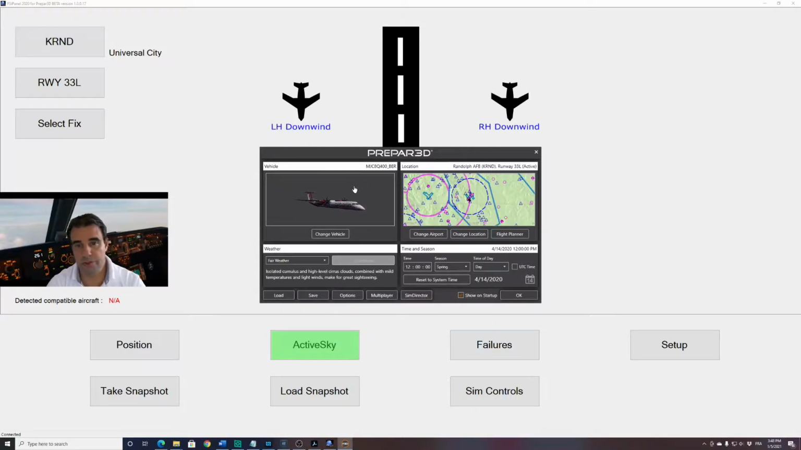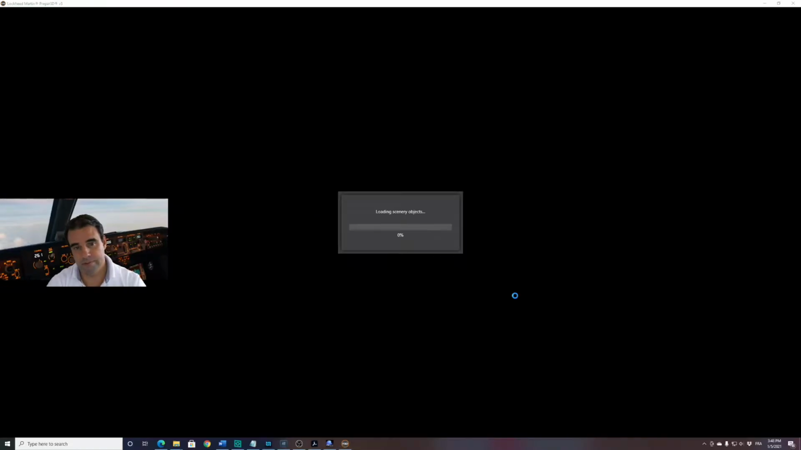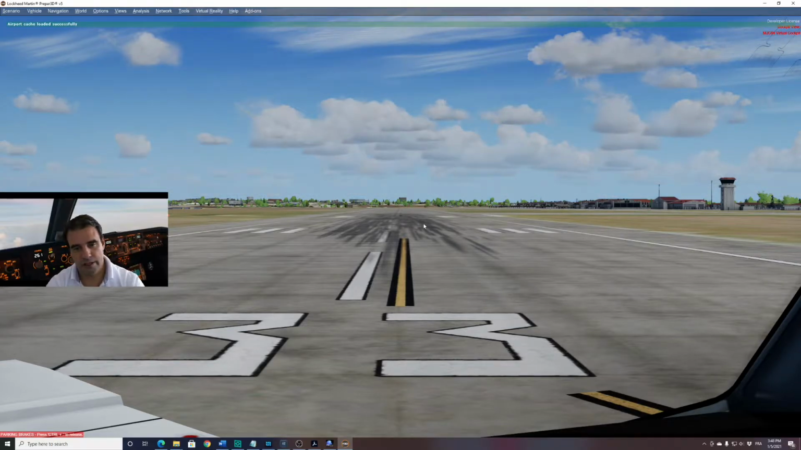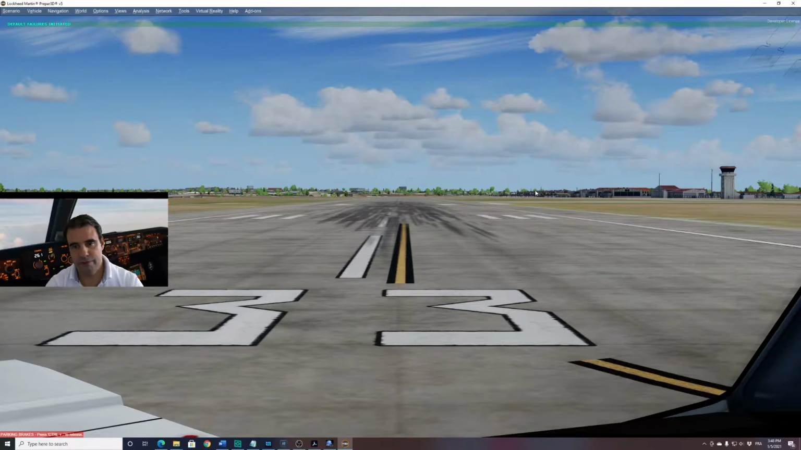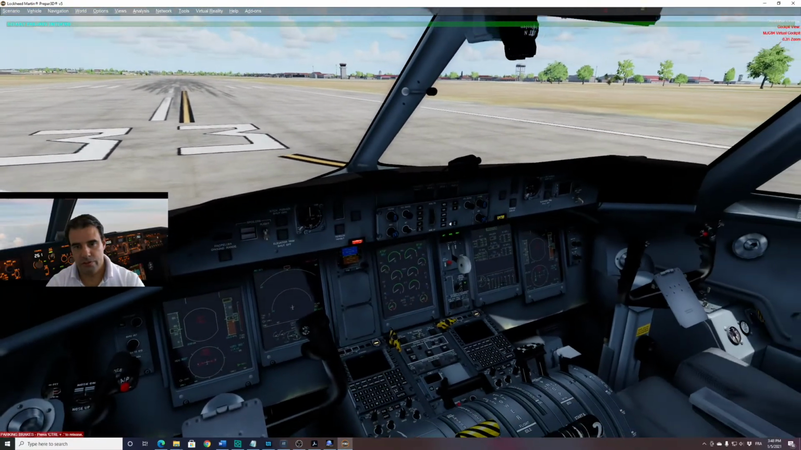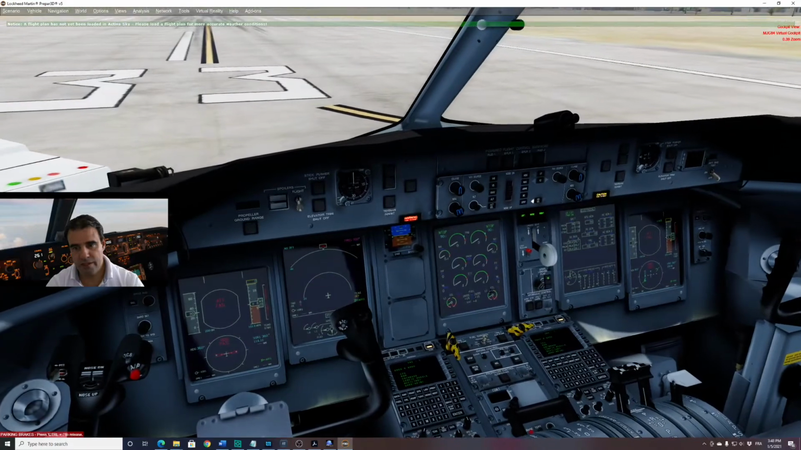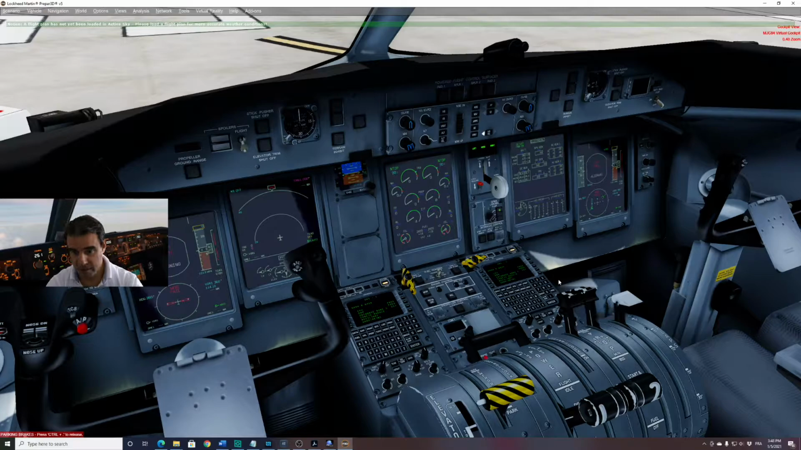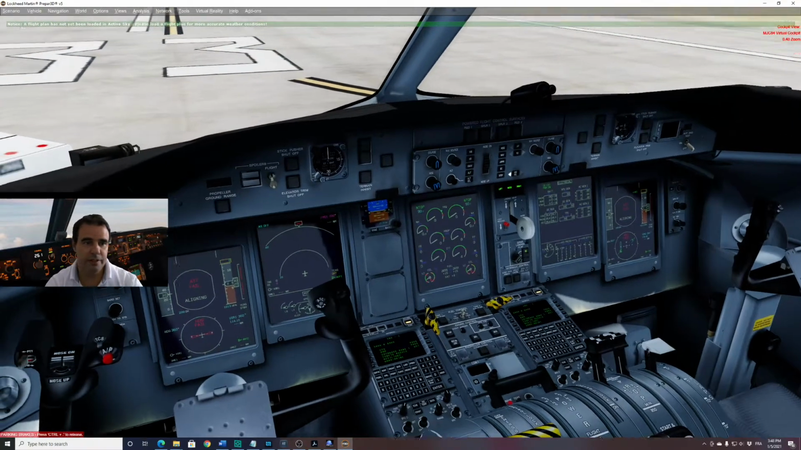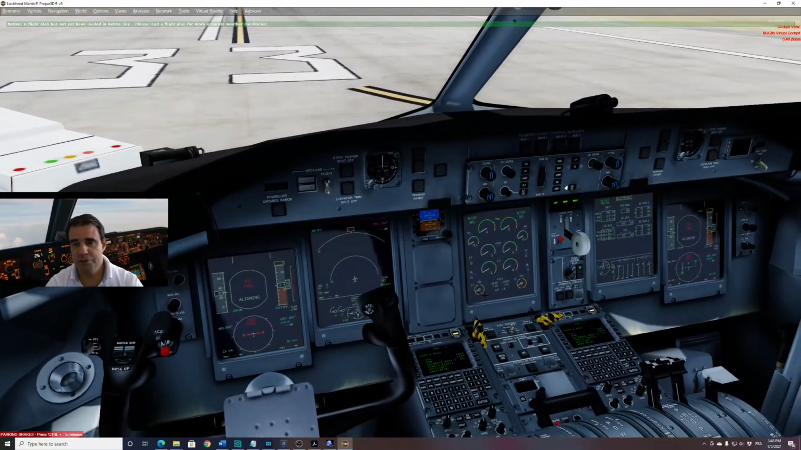We don't need to set the location. I'm happy like this. Just click OK. Then the Dash 8 will load. And here we are in the simulator on the Dash 8 400. We can see that the switches are not in the right place. We can see there that the props are set to high RPM. That doesn't really matter.